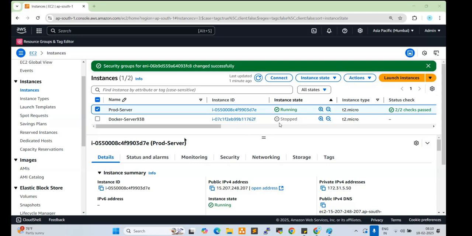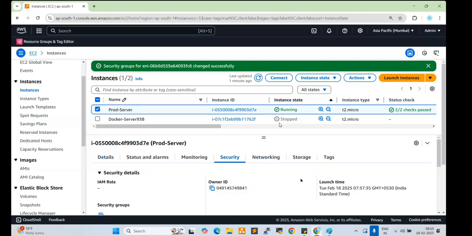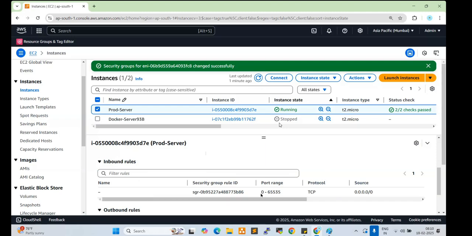Now, currently this server is having, see here, the all TCP security group attached with the prod server. So in this server, we can deploy Jenkins, Kubernetes, Docker, Ansible, Apache Tomcat, whatever you want. Clear, everyone?